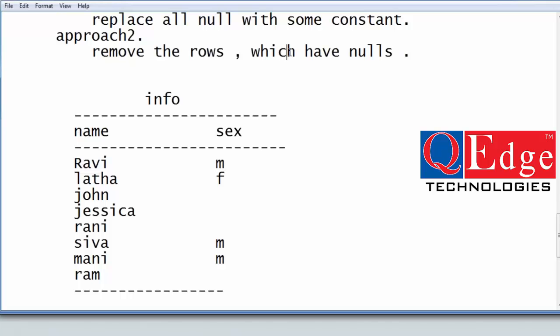But one question for all of you. For some time, look only at the name column, sir. Don't look at the sex column. Try to answer yourself. Ravi: you are not seeing the picture of Ravi, not the live being of Ravi. You are just seeing the name Ravi. Just by seeing the name, you have some prediction about whether he is male or female. According to my interpretation, Ravi is male, Lata female, John male, Jessica female, Rani female, Shiva male, Mani male, Ram male.